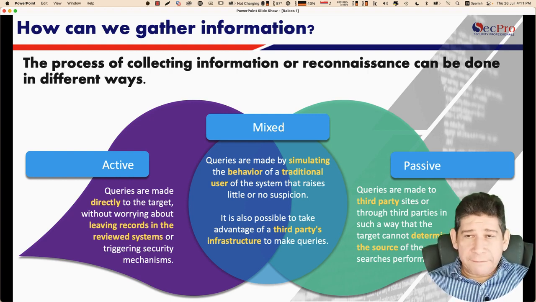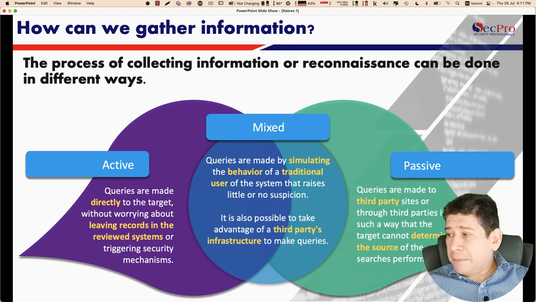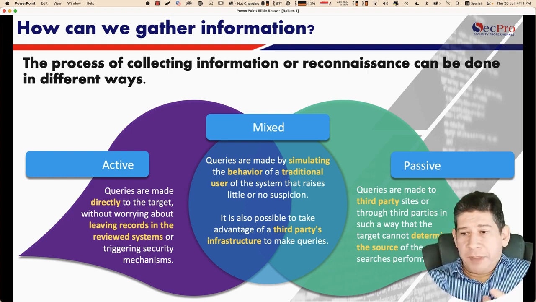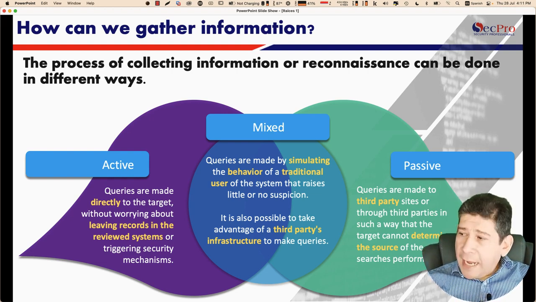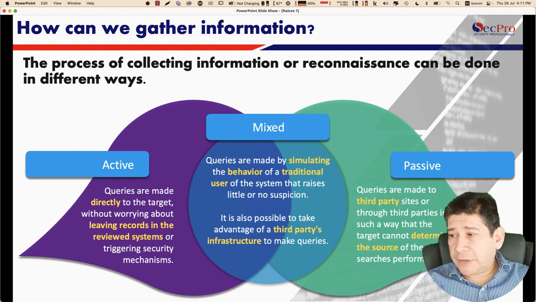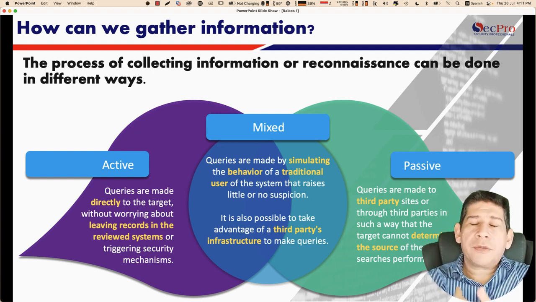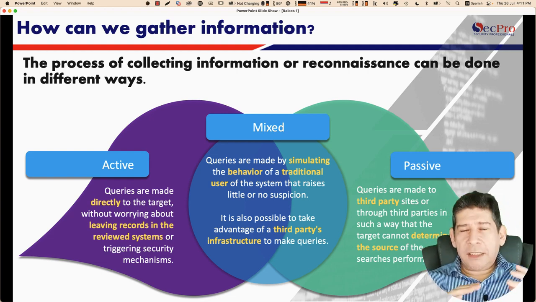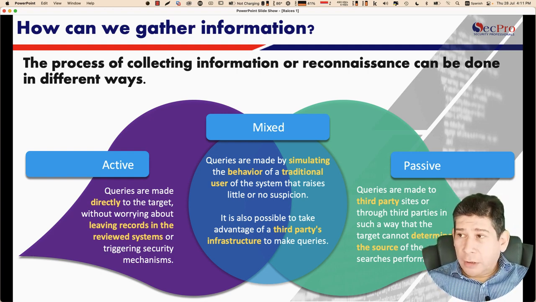You can do passive recon. That means that you are not going to interact in any way with the target. You are going to look for information in newspapers, in information agencies, in different sources, but not the real target. And you can do mixed recon. That means that you can simulate the behavior of a traditional user, and you can interact with different infrastructures, and you are going to try to avoid suspicion. Those are the different ways you can do recon.